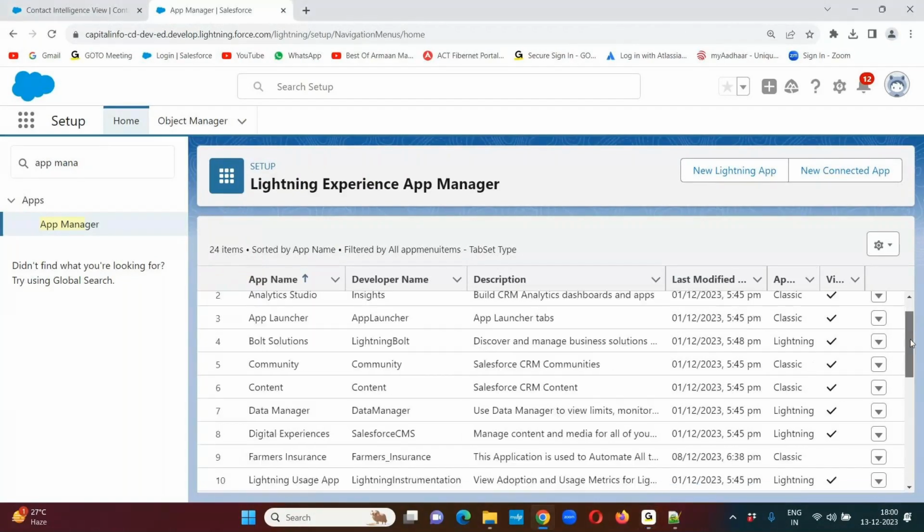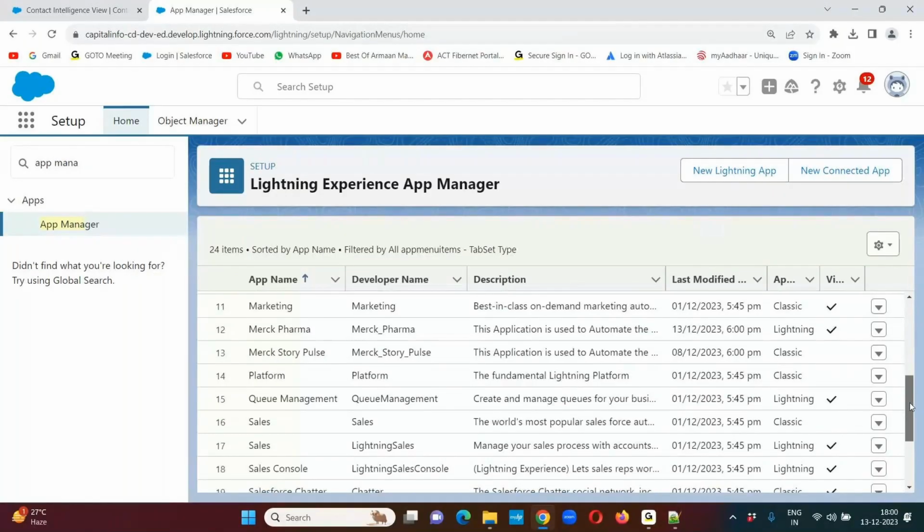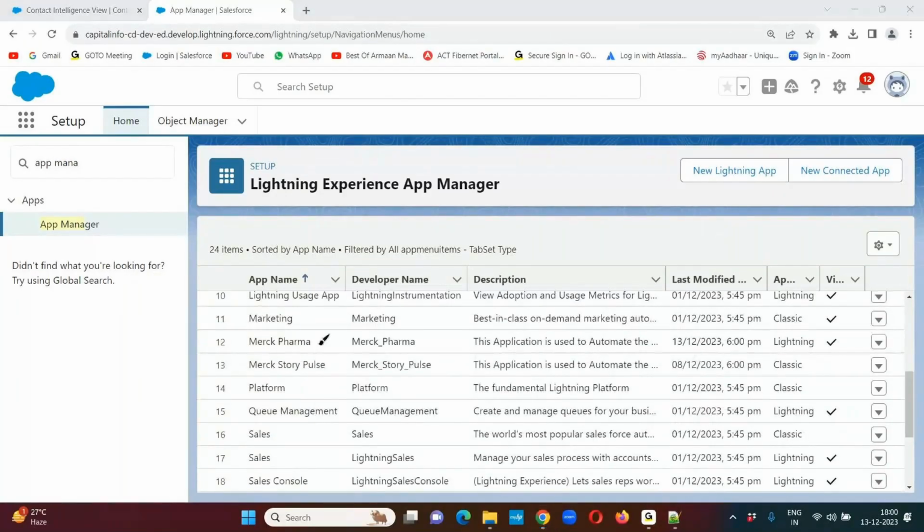Now let's see the application over here. This is the application which we have created, Merck Pharma. Is it a classic or lightning application? Lightning application. Okay, it's a lightning application. So let's see how we can access this application.